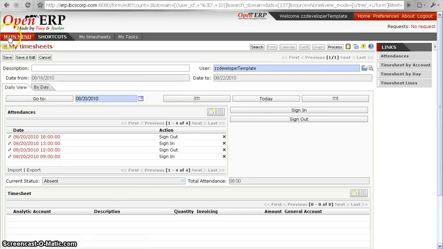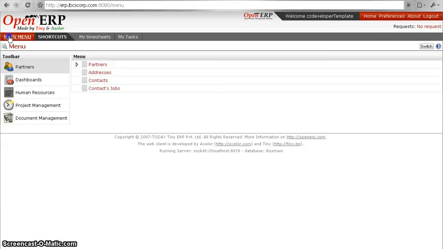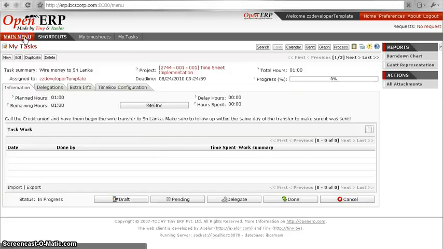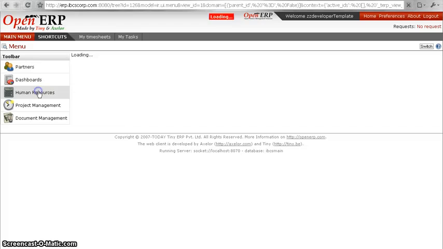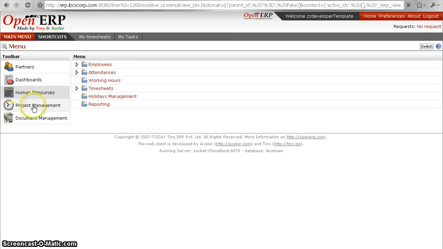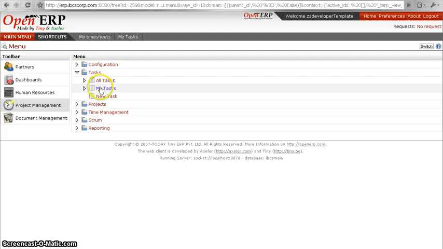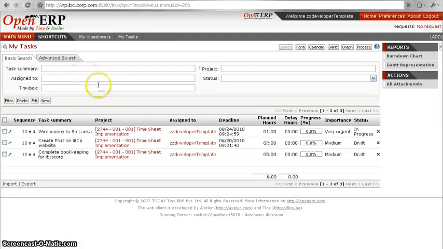So, for a demonstration, I'll go back to my menu. Once you go back to the menu, the easiest way to get to My Tasks is the shortcut. But if you don't have the shortcut, go to Project Management, Tasks, My Tasks. Once you're in My Tasks, if you don't have the shortcut, click the Add button, and it'll add it to your tasks.